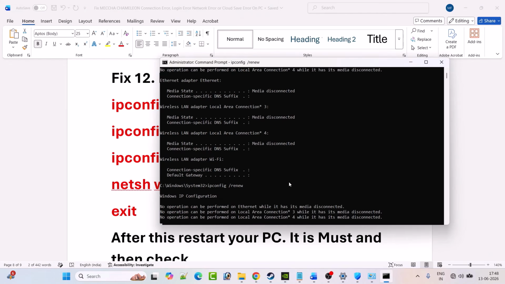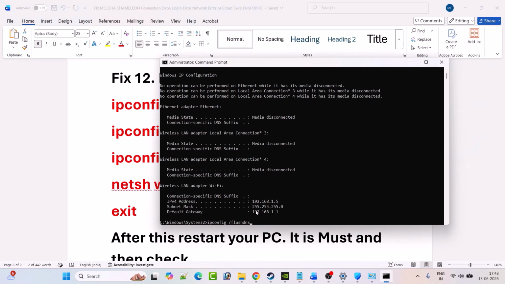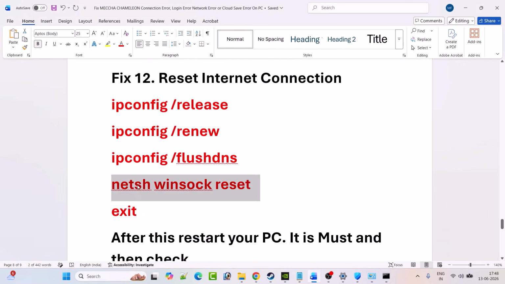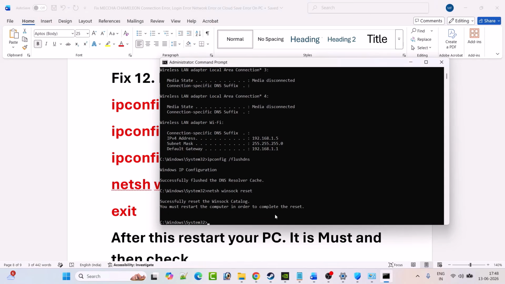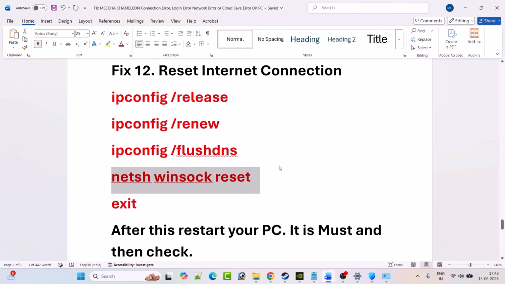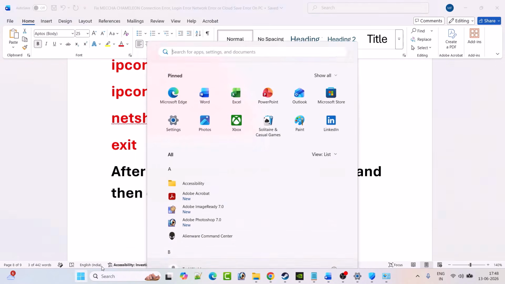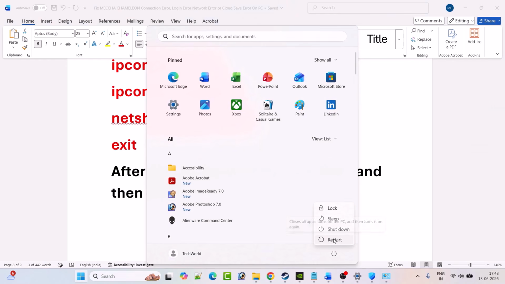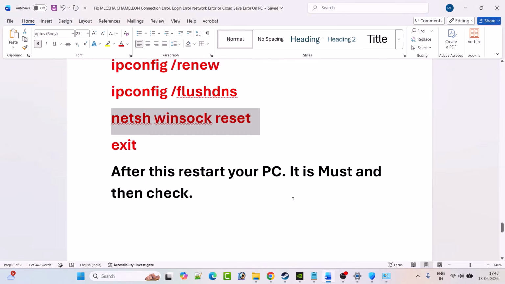Paste it over here and hit enter. Copy the third code, paste it over here, hit enter. Copy the last code, paste it over here, hit enter. Here you will see you must restart the computer in order to complete the reset process. So here type EXIT and then hit on enter to close the command prompt and then restart your PC. It is a must. Don't forget to restart your PC. And after your PC restart, go ahead, launch the game and check.